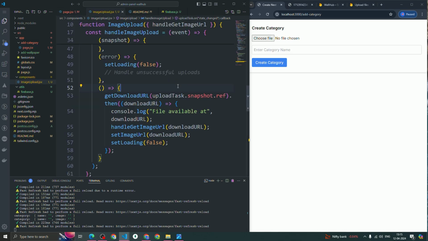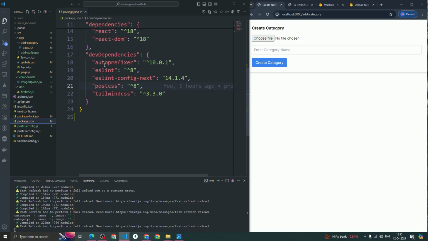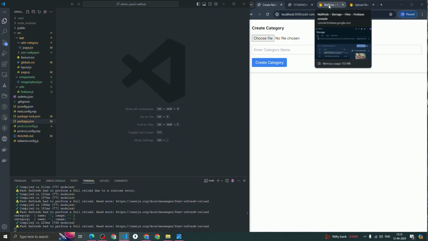Now let me explain the whole code, whatever we have done. Okay, so let me explain from the scratch so you guys are able to understand and do it as soon as possible. So first of all, we installed one package called Firebase, as you can see in the dependencies. Why did we install the Firebase package? Because we are going to use the Firebase storage service.